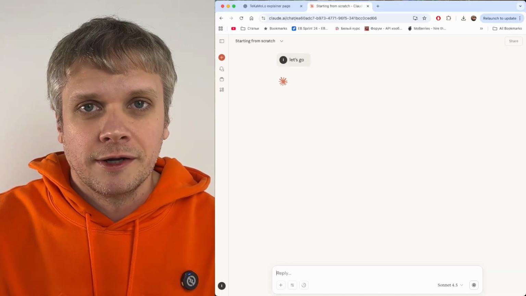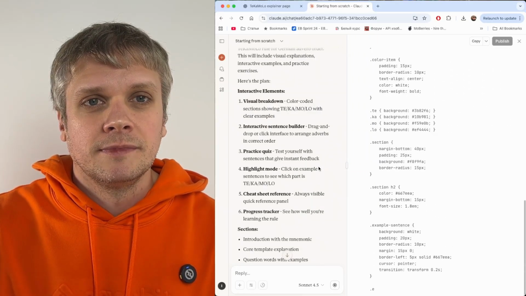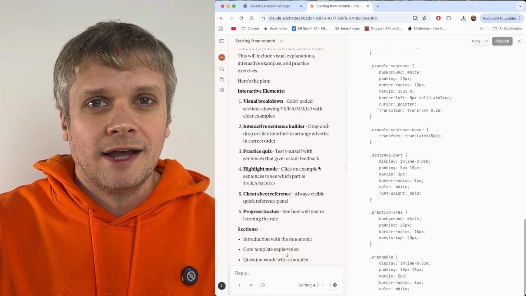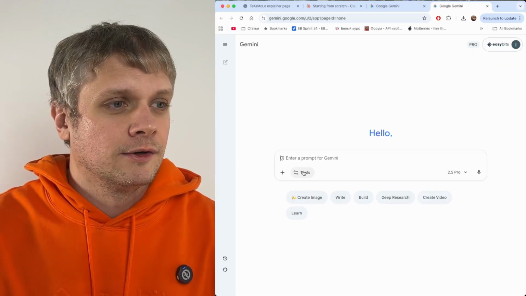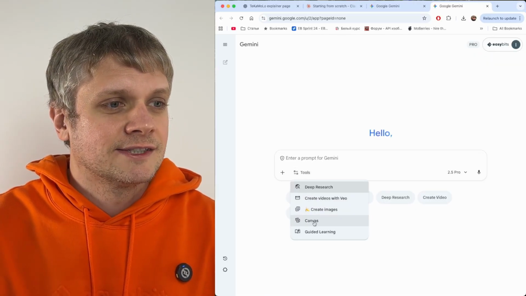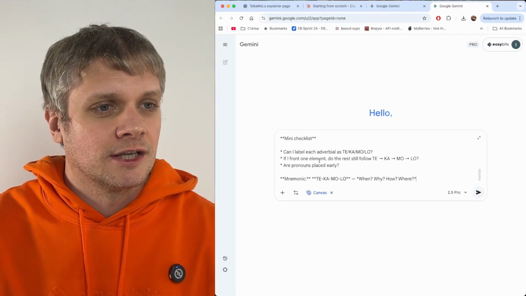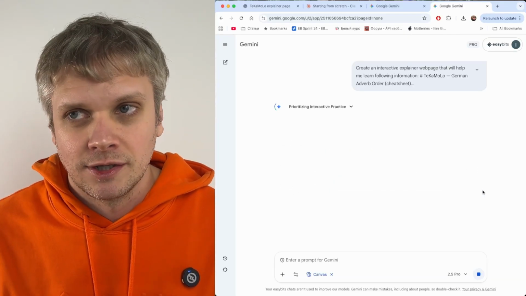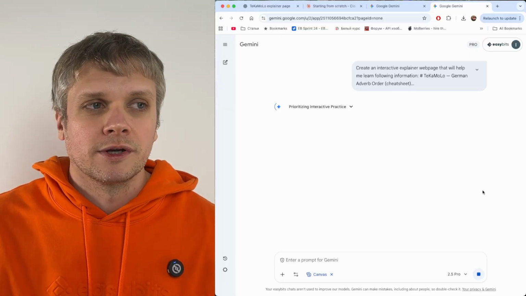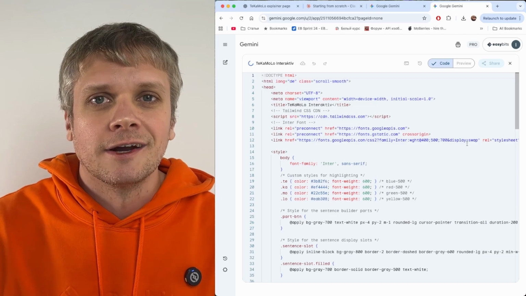And it starts working. It starts writing some code, and we will leave it here for a while, and let's go to the next assistant. Third one will be Gemini from Google, and I click here on tools and select Canvas here. So the process looks exactly the same. I just send a message here, and we just need to see if it will ask us any additional questions or will start working right away. It starts writing some code, so I guess the task is clear for it.